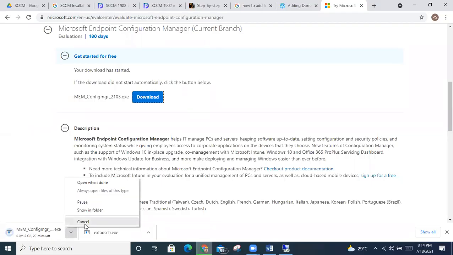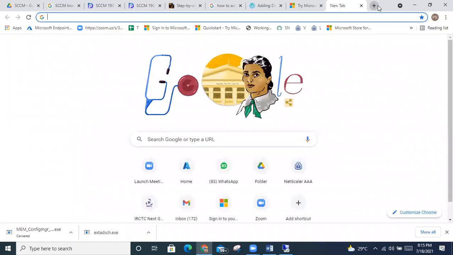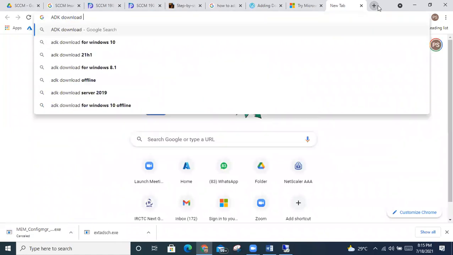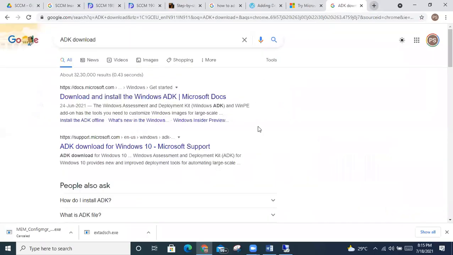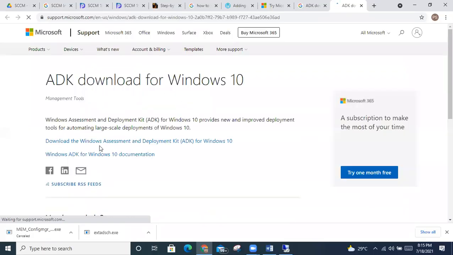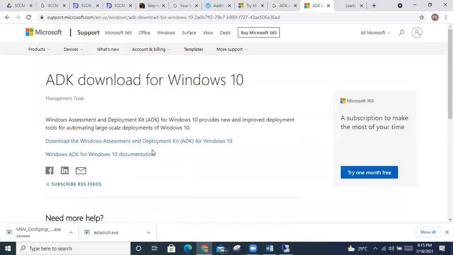Let me cancel, because I already downloaded it, so I will cancel the installation. ADK, you need ADK. So you can download ADK for Windows 10. Go to the support ADK downloads in Google. Let's see what is the latest version which is available. Download the ADK.